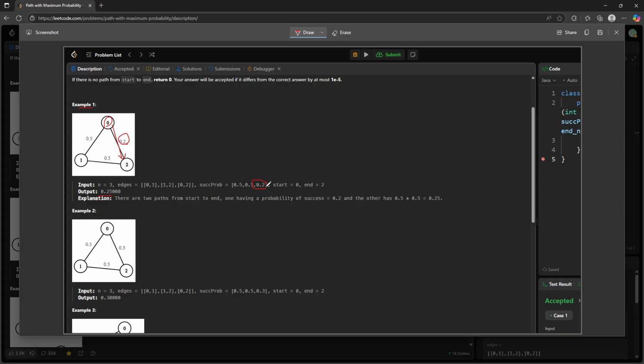the success probability from here, right? So what you need to do first, based on the edges and the success prob, you can create a graph. So you will say 0 to 1 has the edge of 0.5, and then this will be 1 to 2, and the edge will be 0.5, and this will be 0 to 2, with an edge of 0.2. Okay, so the idea is that from node 0 to node 2, I have the weight of 0.2.